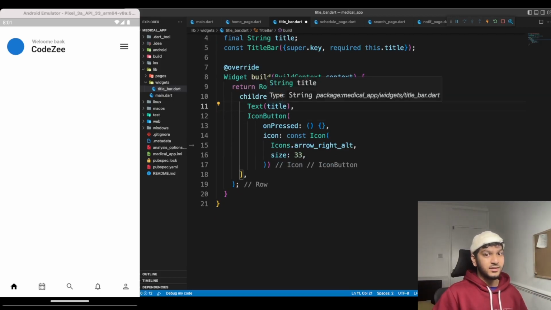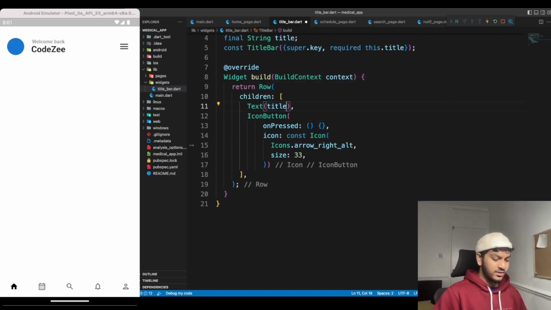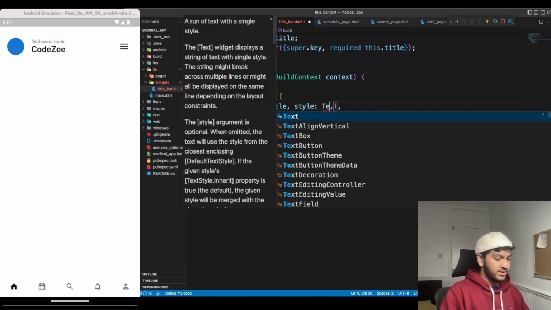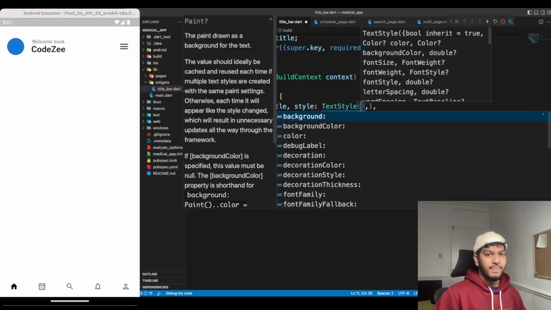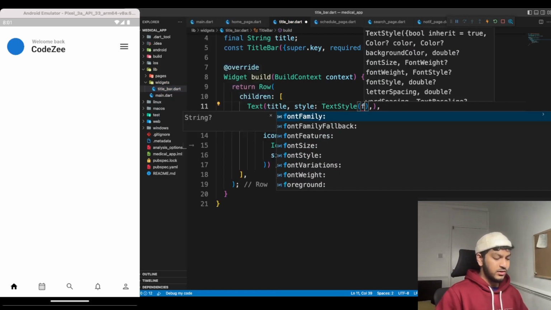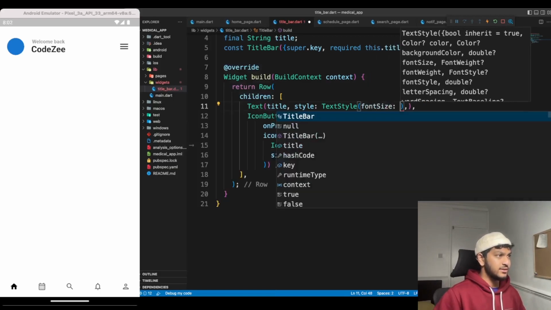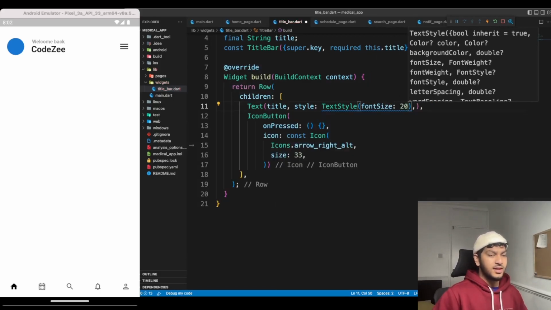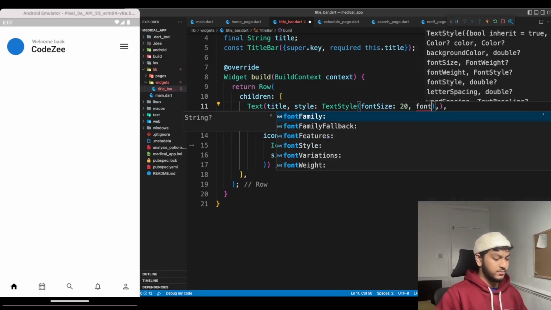Let's just add some styling to this title as well. So the styling that we are going to have is, it's going to be slightly larger, so we're going to have font size is going to be 20, and let's also make it bold.